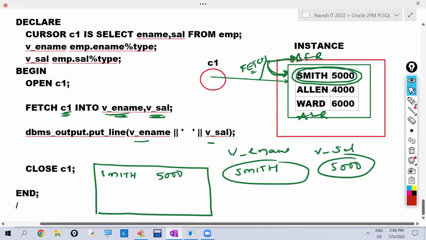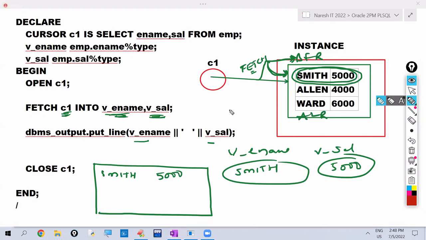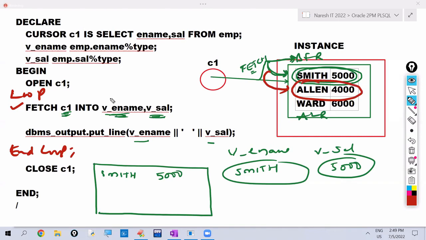So now we need to execute this fetch statement once again. So we have to write this code in a loop. If you write it in a loop, the fetch statement will be executed again. When fetch is executed for the second time, the second record will be copied into the variables.